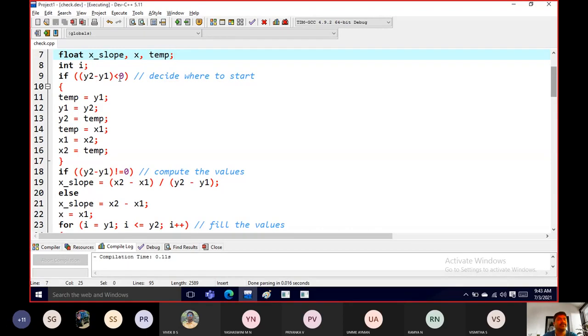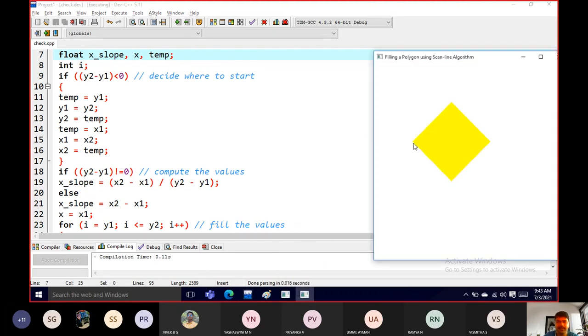If y2 minus y1 is less than 0, then I go with the other value. So that means from here to here is what I need to send, right? What is this value? Y2 value is lesser than y1. So what is my y1? Sorry, the y2 value is greater here. Y1 is 200, and y2 is 300. So y2 minus y1 is 100. Is 100 less than 0?